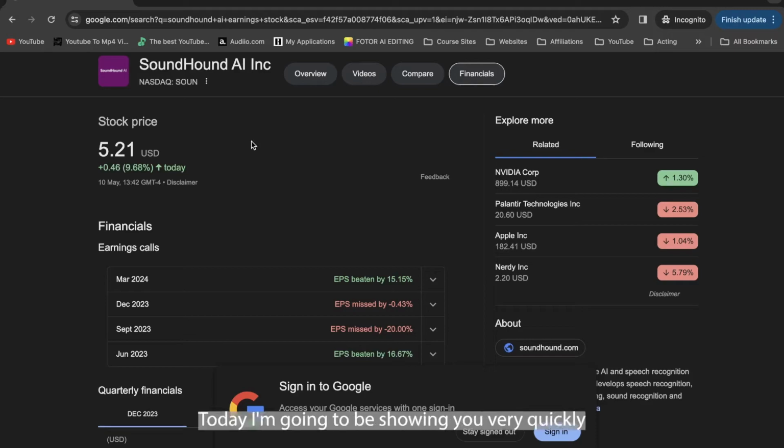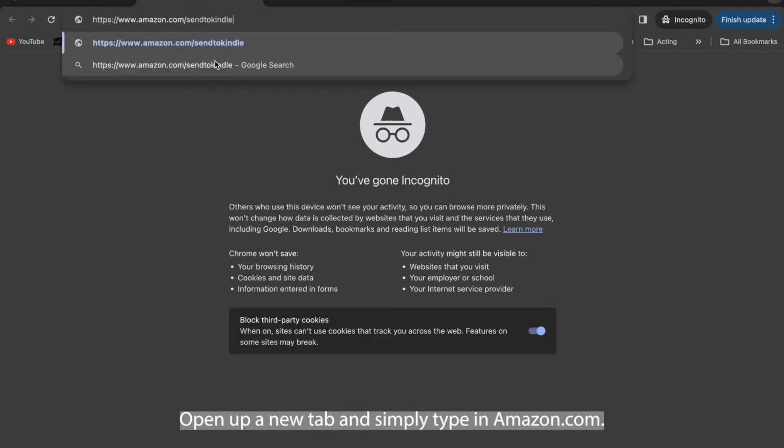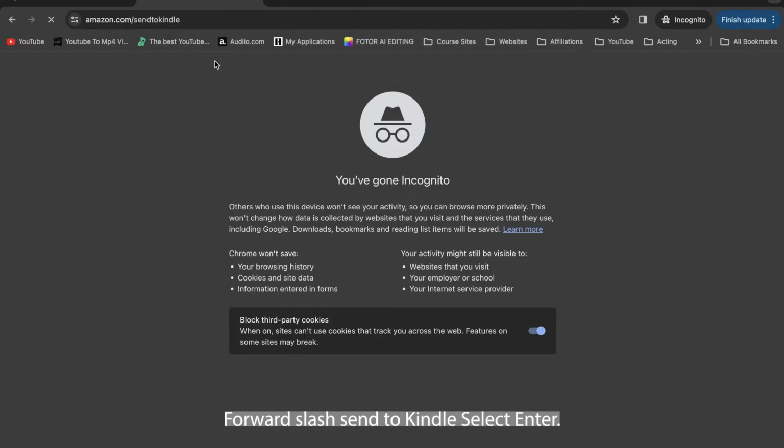Hey there, everybody. Today I'm going to be showing you very quickly how you can put PDFs or Word documents inside of your Kindle so you can read them at any point in any time. So first things first, go onto Google, open up a new tab and simply type in amazon.com/send to Kindle. Select enter.